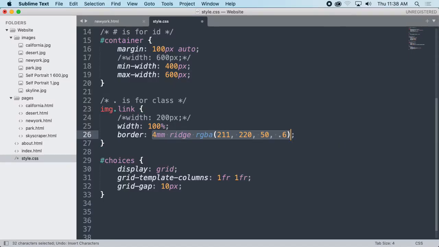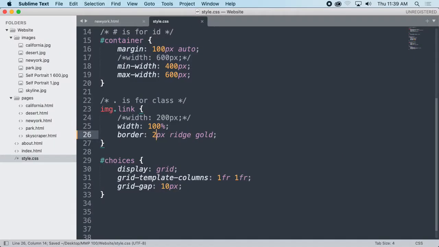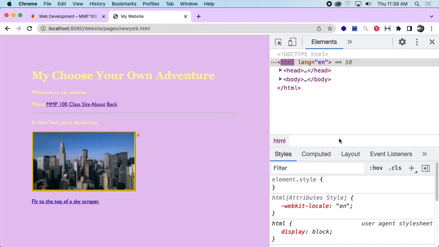I did kind of like, oh, I used ridge before. Okay, let's just do a smaller ridge. Okay, that kind of looks good. Maybe we'll do 4 pixels. Okay, that looks pretty good. It's a little less crazy. Okay, so now he has the option to fly to the top of the skyscraper.